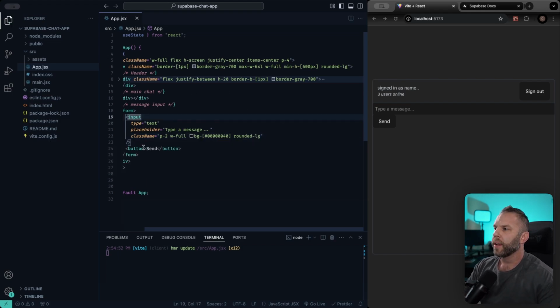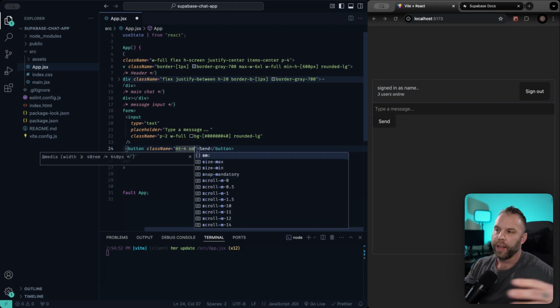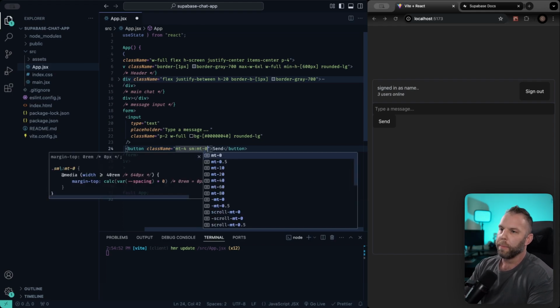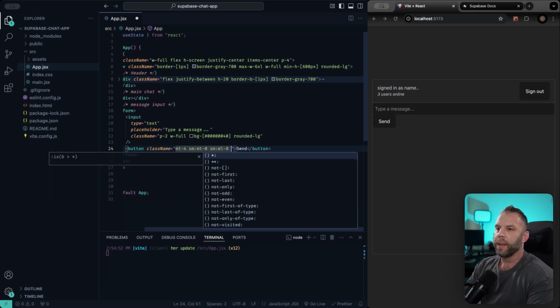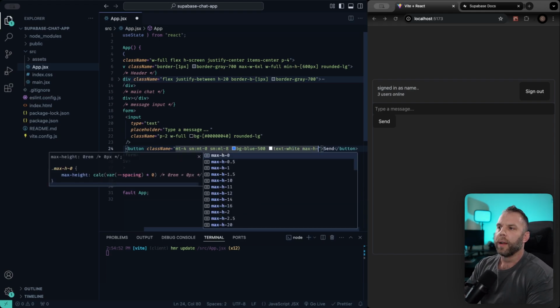Now let's go ahead and give this button here a class name. I'm going to say margin top of 4, and I actually want this to display underneath, kind of taking up the full width of the screen. Then past a certain breakpoint, I want it to display off to the right. So anything above small, and the SM is small, it's a 640 breakpoint defined by Tailwind. So I'm going to say margin top 0, anything above small, I'll say margin left of 8. Then I'm going to say BG blue 500, and say text white. I'm going to say max height of 12.